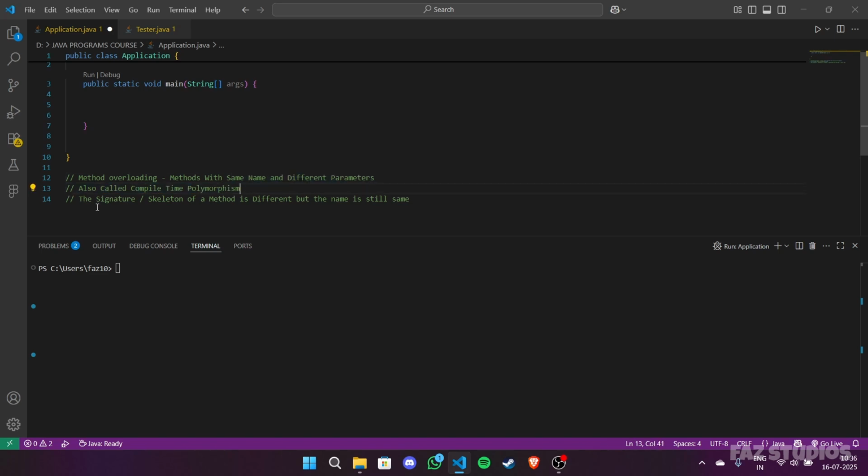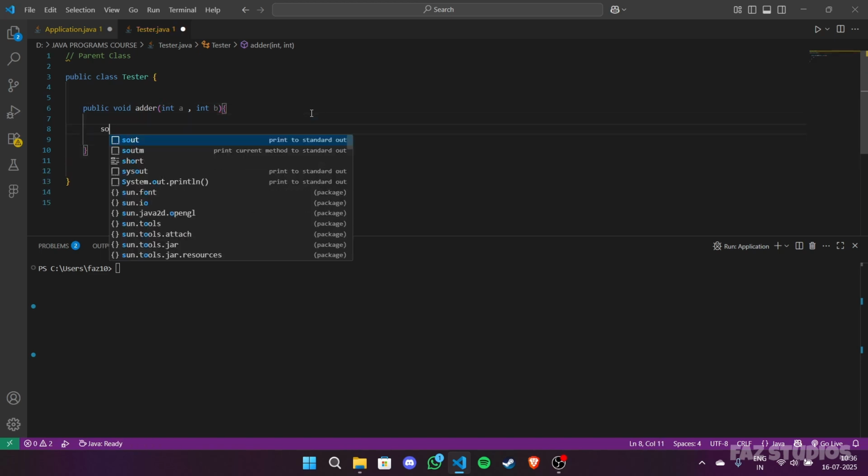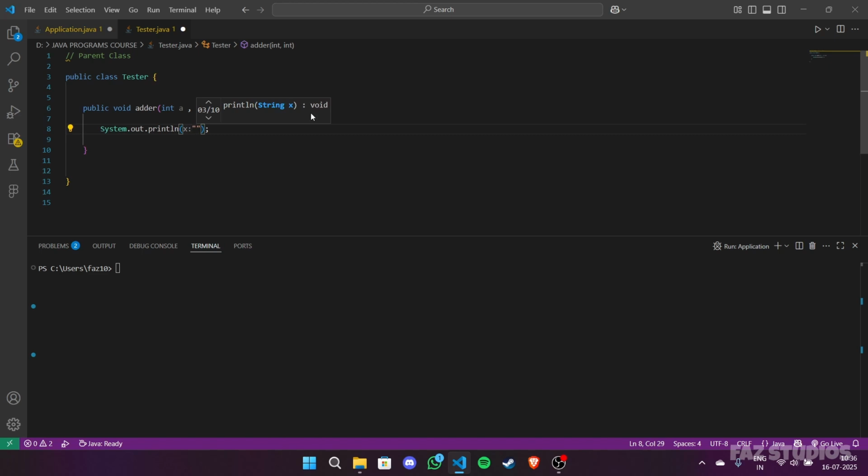And the main difference between two methods is the signature of a method. The signature could be anything like the data type, the order of the data types, or the number of the data types. For example, let's create a method, let's say public void adder, and let's give it int a comma int b. Now let's just do the addition of the two elements that we have. Let's say the sum is, let's do the addition a plus b.